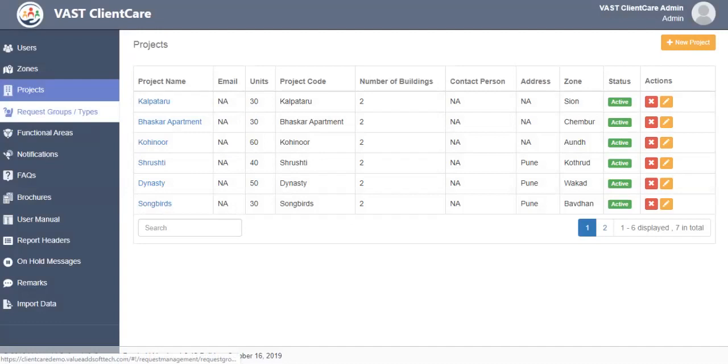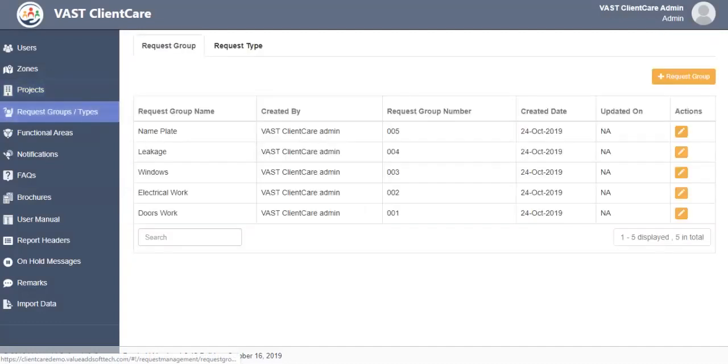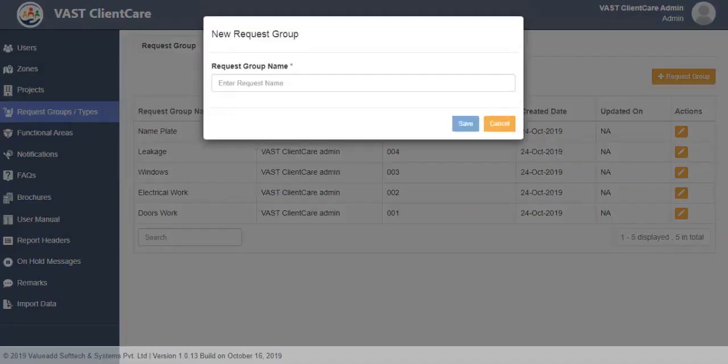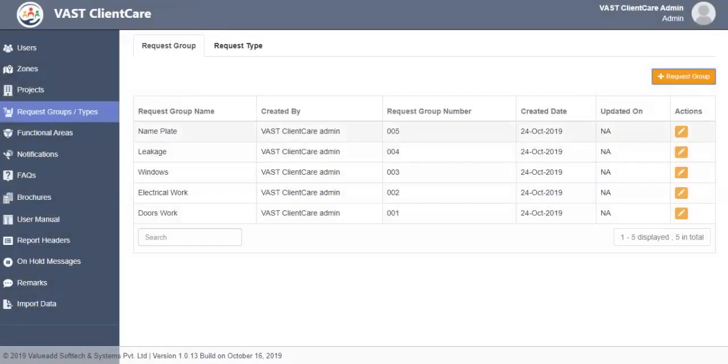Then coming back to the left panel, there is request groups and types. In the request groups and request types, these are the groups and types to which the request belongs to. We can add the new request group through this button. Simply add the name and it will be added into the system. You can also edit through this small button over right hand side. Edit the request groups and types.